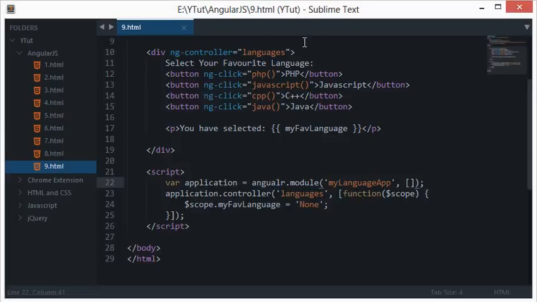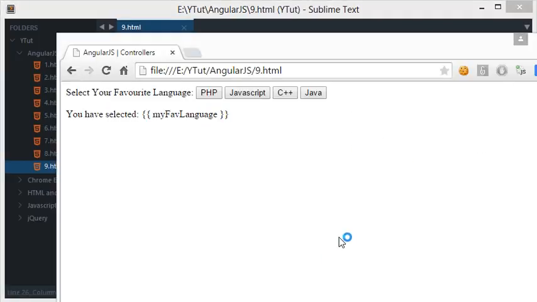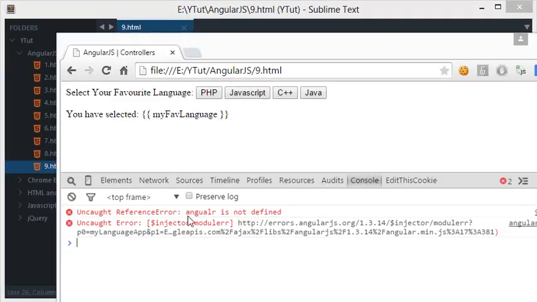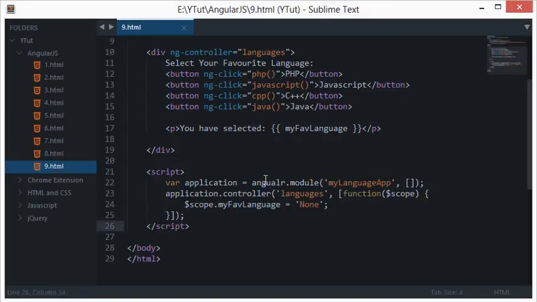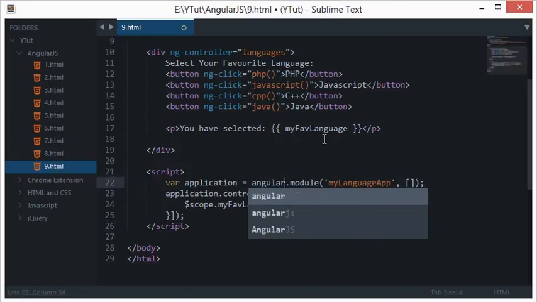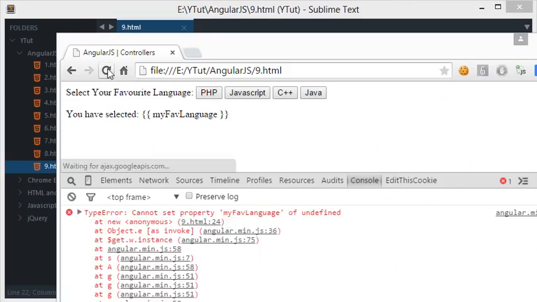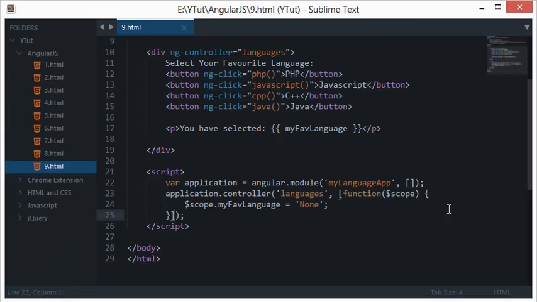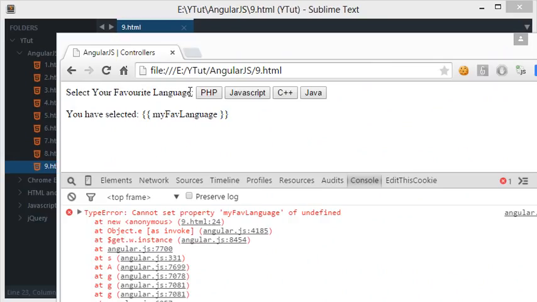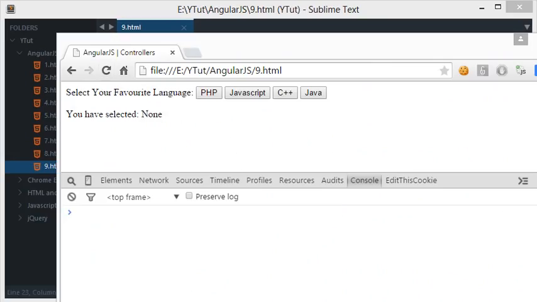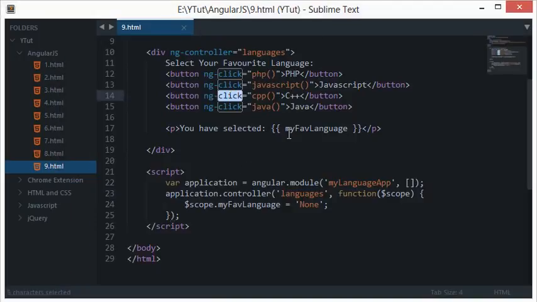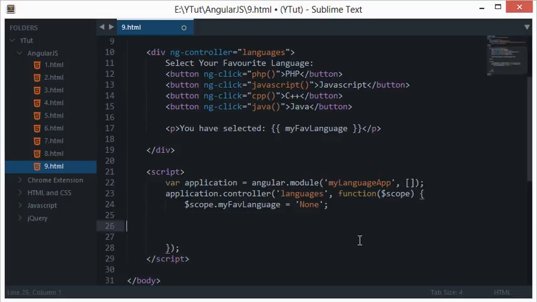Okay, so let's take a look here. In the console we have got, alright, so there's a typo here, A-N-G-U-L-A-R, it should be. Let's reload this. Okay, so I guess I messed up with my code, and let's reload this now, and we have got none here. So we have got some ng-click event handlers here, but nothing defined here. So let's do something here.